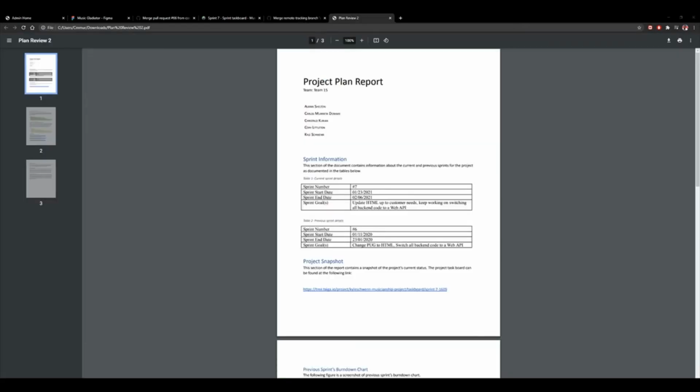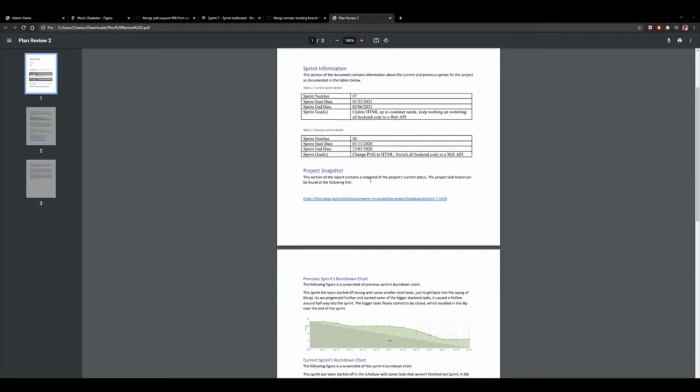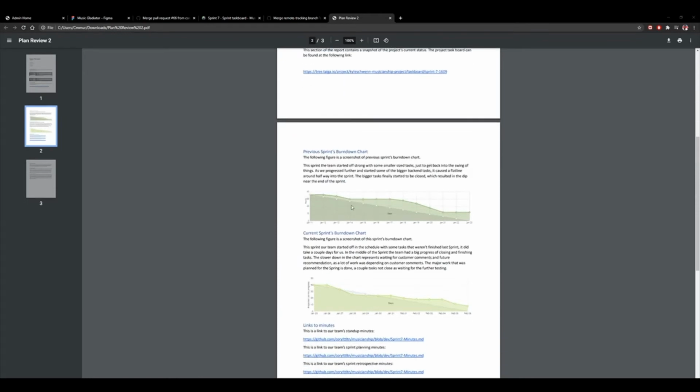So here we have the project plan report. We have our previous sprint details and our updated sprint details. You see we have update HTML to customer needs, keep working on switching all backend code to a web API. Updating HTML was most of the UI changes that we made. We have our project snapshot and our sprint breakdown charts. Our breakdown charts usually tend to look more like the ones that we have for this sprint.